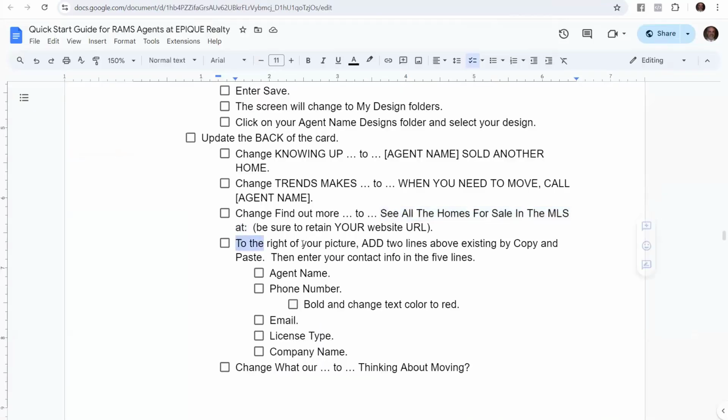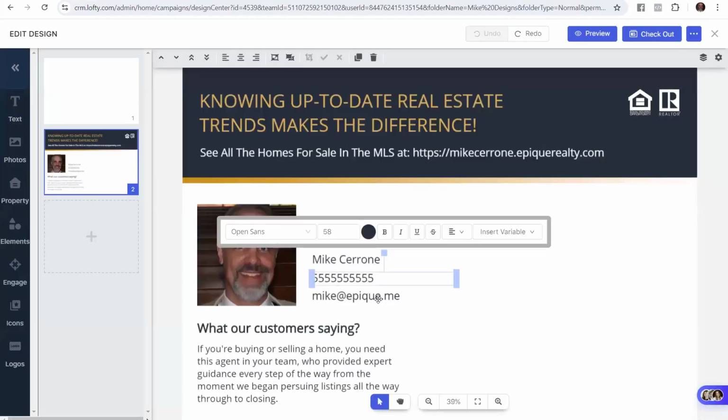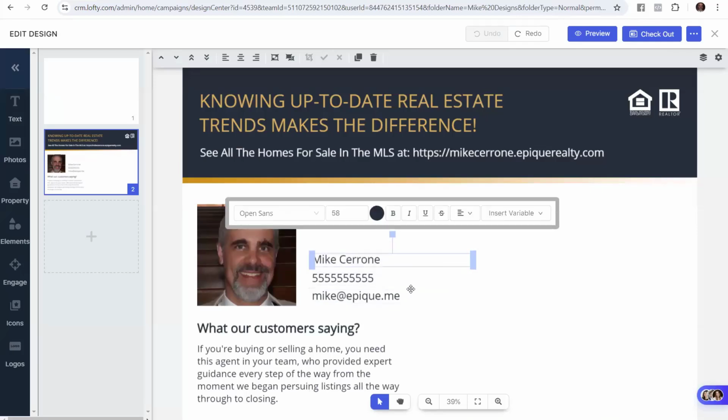Okay, next, to the right of your picture, we're going to add 2 lines above the existing copy, by doing copy and paste, which I'm going to show you in a minute, and then we're going to enter this contact information as it shows below. So what we're looking for is to create 5 lines. Right now we have 3 lines, and that's cool, but I want to have 5 lines. And so here's what I'm going to do.